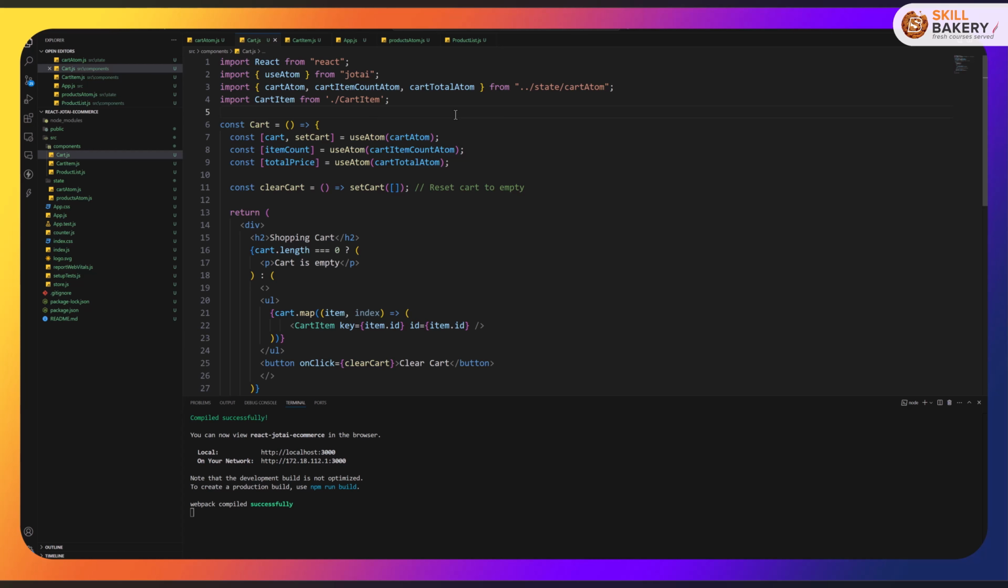For example, over here in our cart, every time we add a product to it, and we update just one item, every component using the cart item will re-render even if they don't need to. So the solution to this is using derived atoms to access only necessary data. To optimize performance, we'll be creating separate atoms for specific pieces of state.